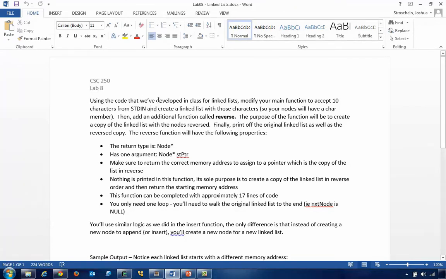Okay, so we're going to use the code that we've developed in class for linked list. You can use the main structure of it, you can use the structure itself, and then you can use the print list and the insert function. So using that code, I have provided you with a template. You're going to create one additional function and then the appropriate modifications to your code in your main function.